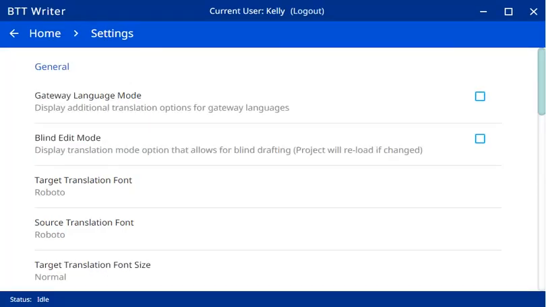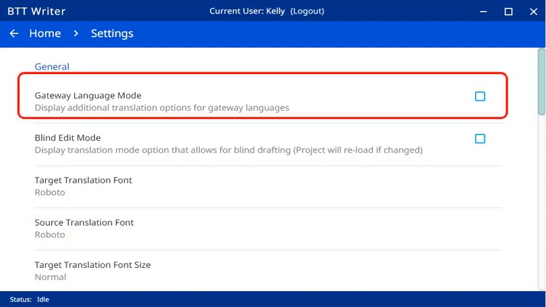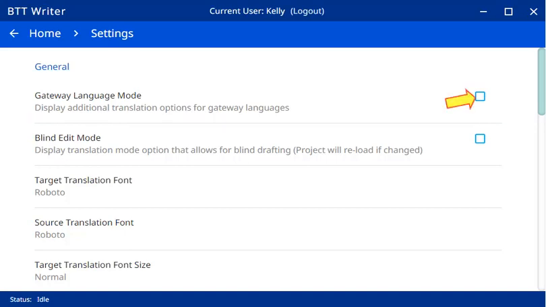The first 2 general settings are important to understand because they affect the projects you create or the view you have of your projects. If you are not doing Gateway Language Translation, you should disable Gateway Language Mode. The projects that are created when Gateway Language Mode is enabled are for Gateway Language translators to translate Bible resources from English to a Gateway language. So for normal translation, you should make sure this box is not checked before creating a project. If the box is checked, you can click it to uncheck it.